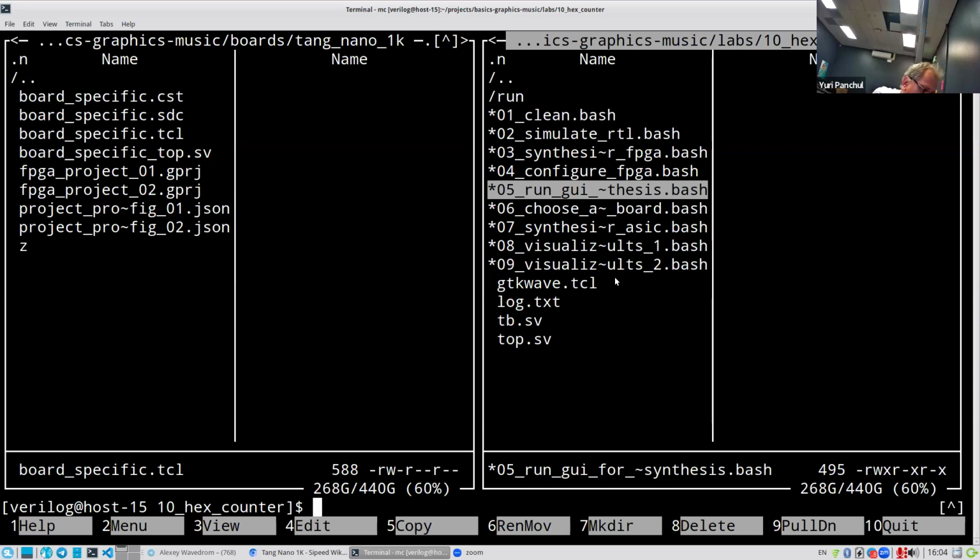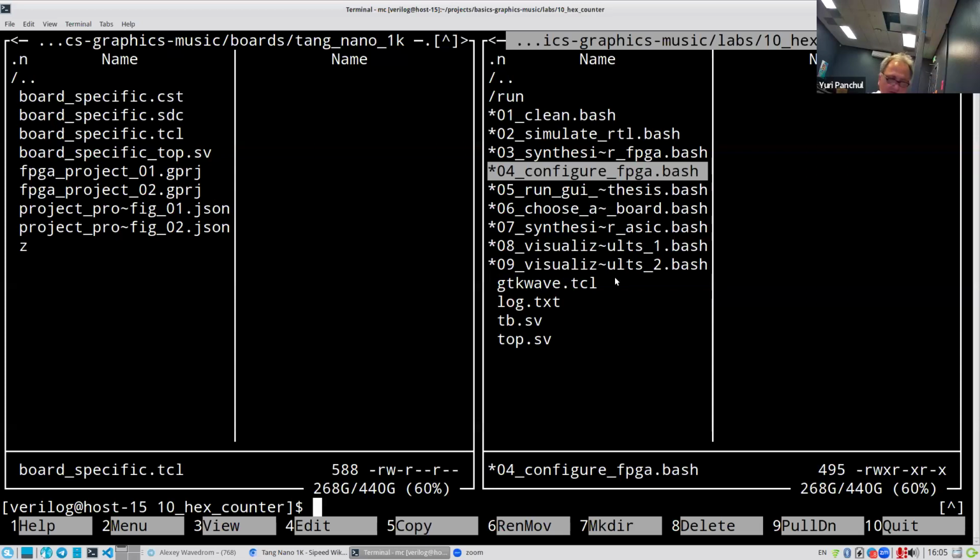So what happens if you remove this pin? Maybe I did some short circuiting something. Okay. So what happens if you run configuration now?